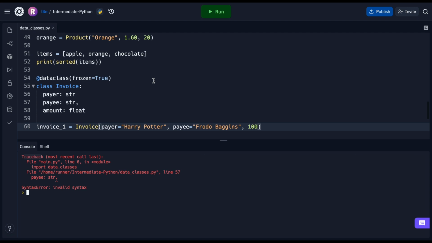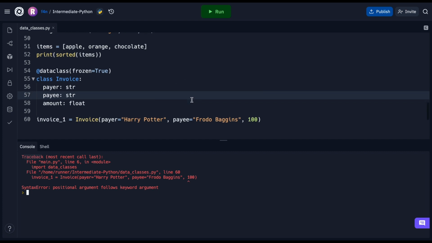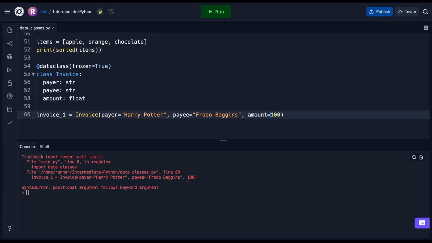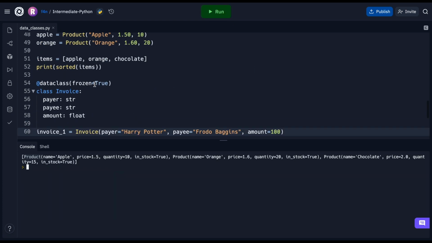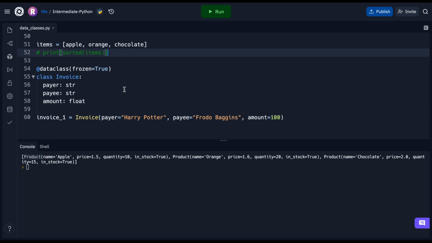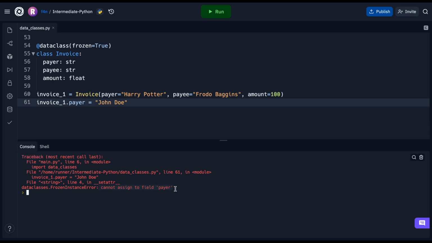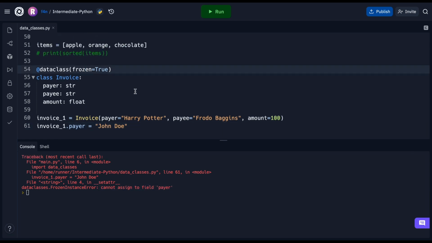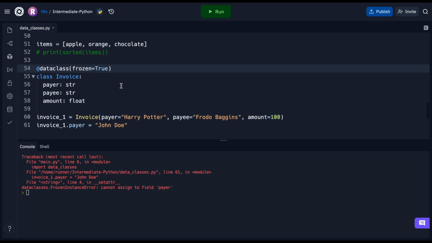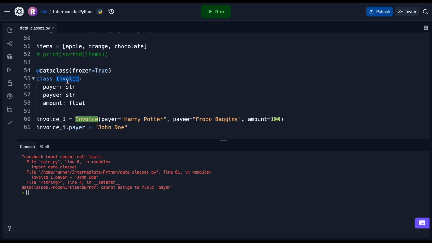So if I run this, everything should be working smoothly, and no, it's not, because I added a comma. Now if I run this again, and yeah, positional argument, typical amount, run, everything works smoothly. Actually, let me just remove that print there. But now if I try to change one of the values, so if I say invoice 1.payer equals John Doe, if I run this, we get back cannot assign field payer as the class is frozen. So this can also be extremely useful if you want to create read-only objects that cannot be altered. For example, something that's based around an invoice, these are things that in real life we wouldn't want to alter.